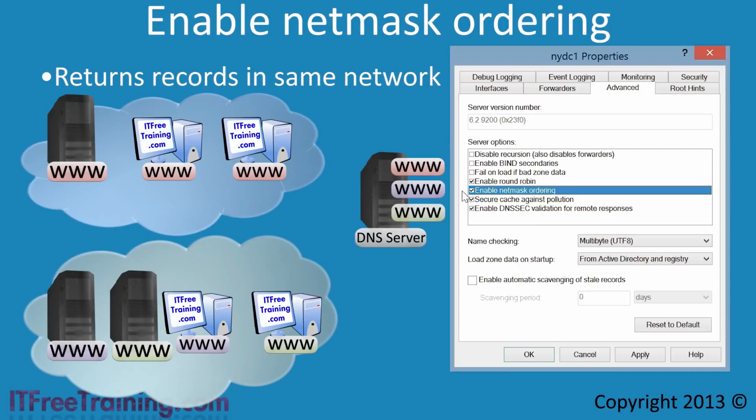If multiple clients query the same www record and netmask ordering could not match the network with the IP address of the client, then round robin would cycle through all three of the DNS records in turn. On most networks, it is a good idea to leave round robin and netmask ordering on.